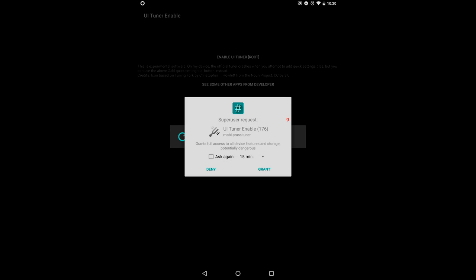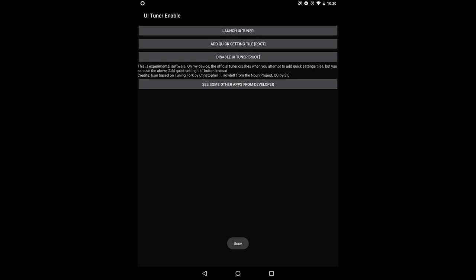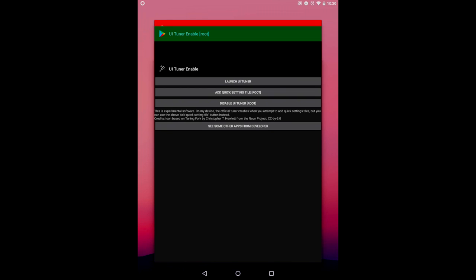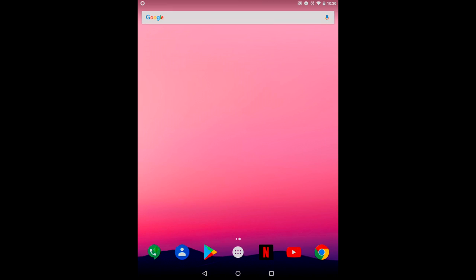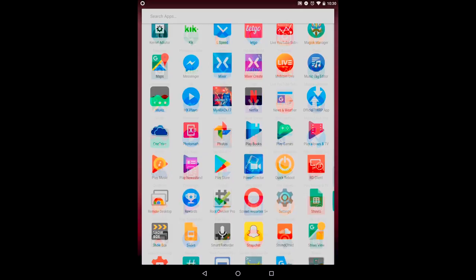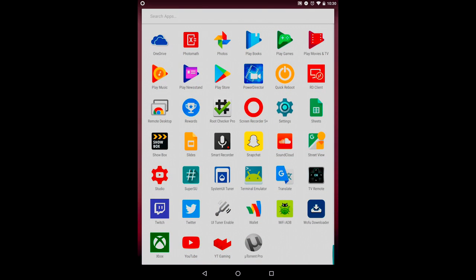From here, it will ask you for root permissions for the application. So go ahead and grant root permissions to the application. From here, you can launch your system UI tuner or you could close the application. And you could go into your settings just by scrolling down and finding the settings app.